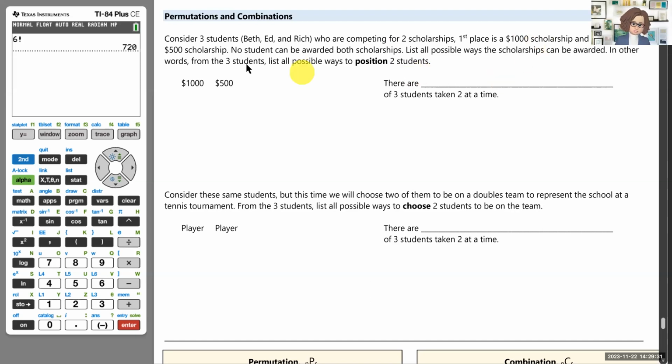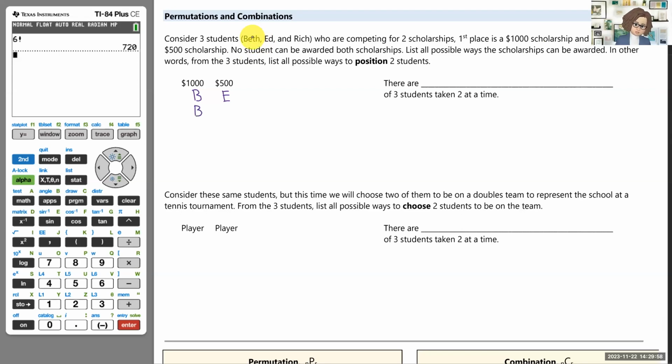So in other words, from these 3 students, we're going to list all the possible ways we could position just 2 of them to get these scholarships. So I'm basically just going to start a list. So for example, Beth could get the $1,000 scholarship. I'll do B for Beth, and then I could award Ed the 500. So that would be one option. Or let's start with Beth again. Beth could win $1,000 and we'll award Rich the 500.